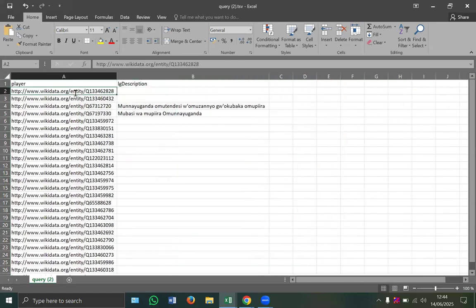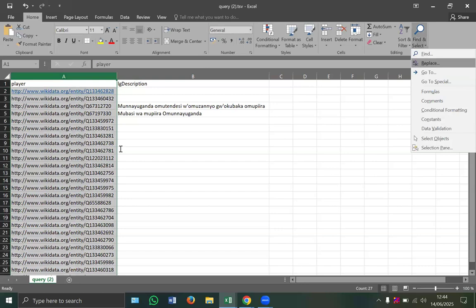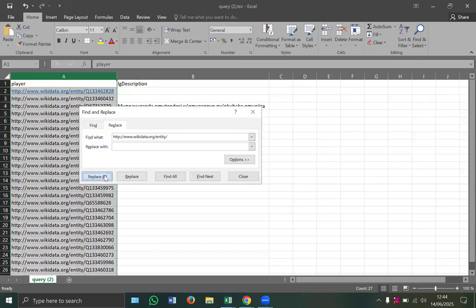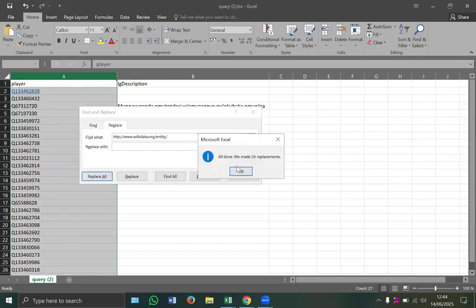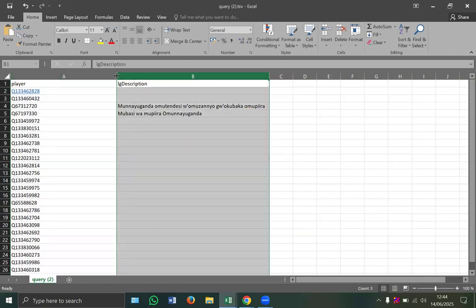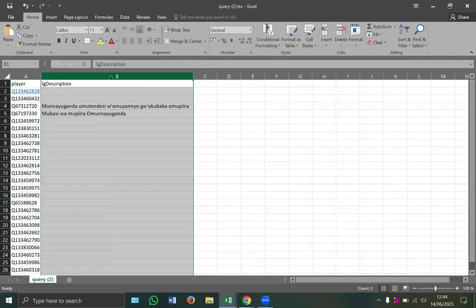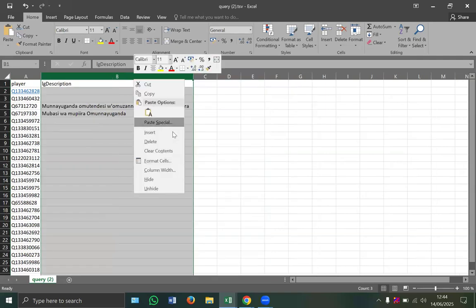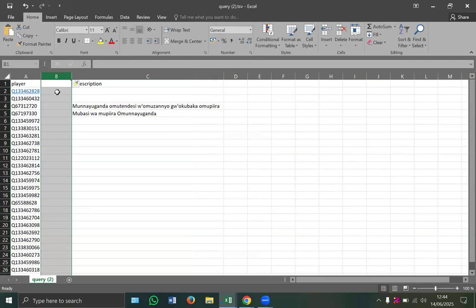Then I want to replace the entire entity here. So I'm going to select that, I copy. Then I come to find and replace. Then I click on it. I want to replace this with everything so that it leaves me only with the two IDs. So I have to add another column. Insert another column here. So I'm going to say, what do I want to add? I want to add a description in Luganda.